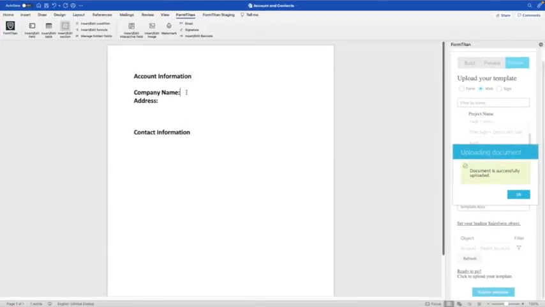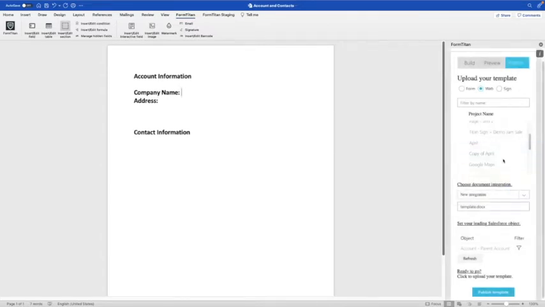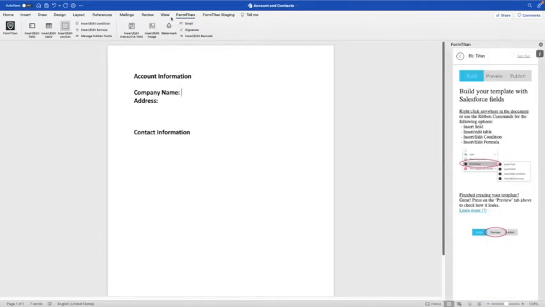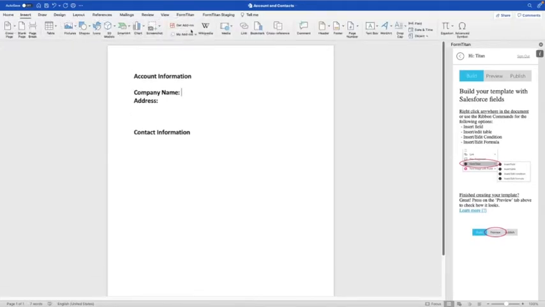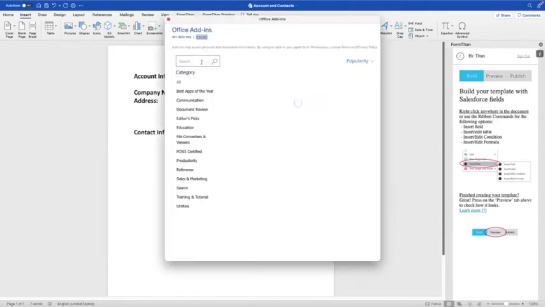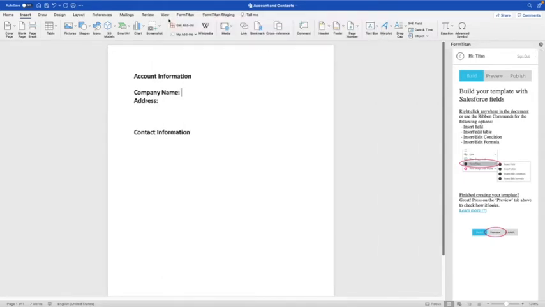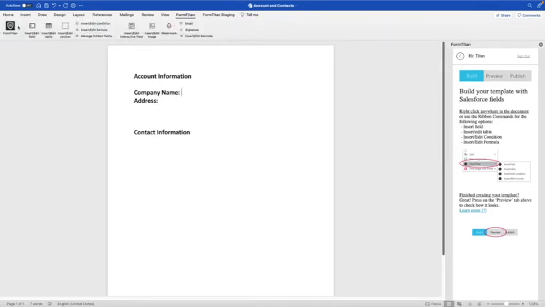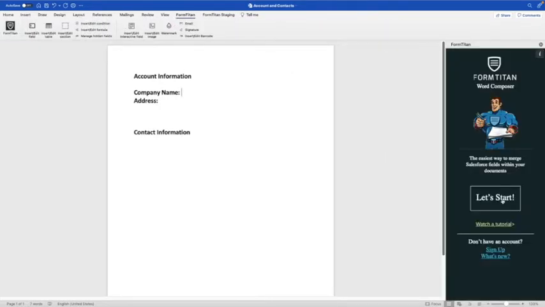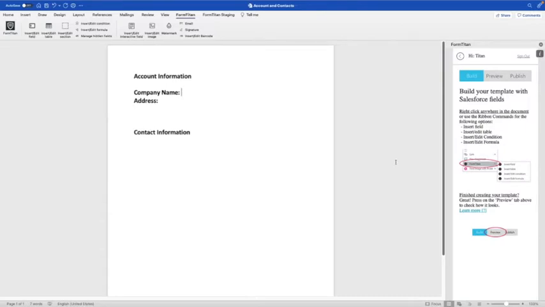Here I have just a basic Word template, and I'm going to add in some of the information that they just submitted in their account and then their contacts. So let's start by just signing in. If you do not have your Word add-in, then you can go to Insert, Get Add-ins, type in Form Titan here, and then you'll be able to add it from there, and it'll just show up right here. Then you can sign in by clicking on this, click Let's Start, and then it'll prompt you to sign in either through your production or sandbox environment or through Form Titan.